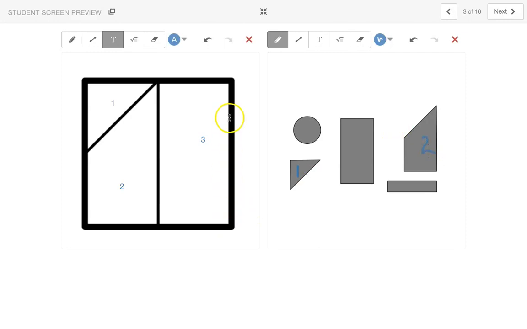And then I have my rectangle. And I see my rectangle here. It's a larger rectangle. I didn't use that one. And I didn't use the circle.